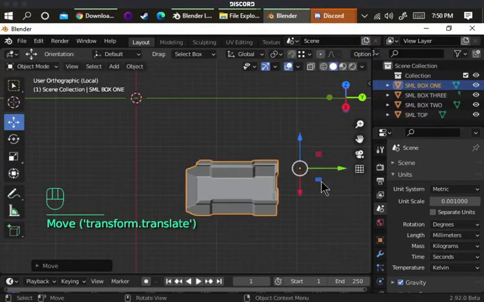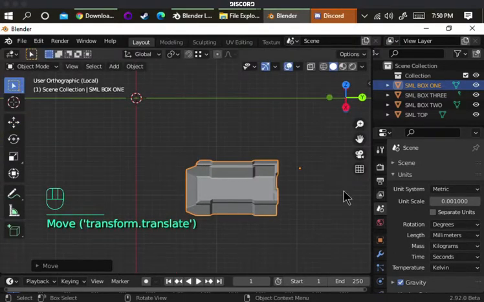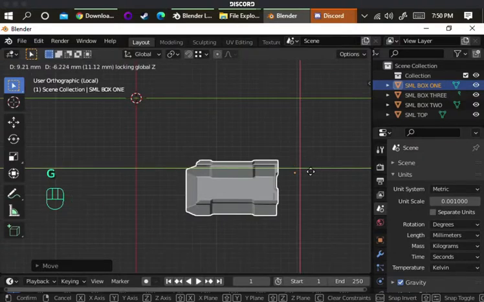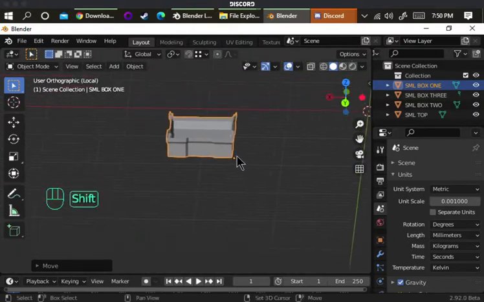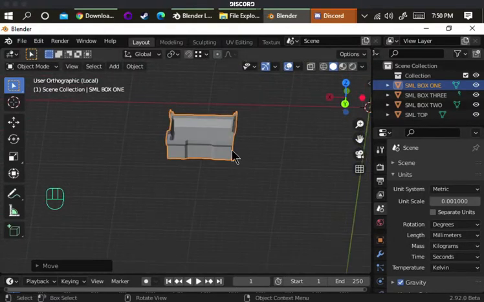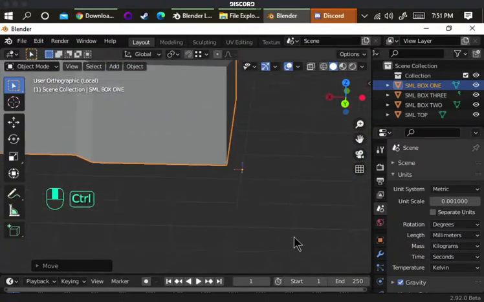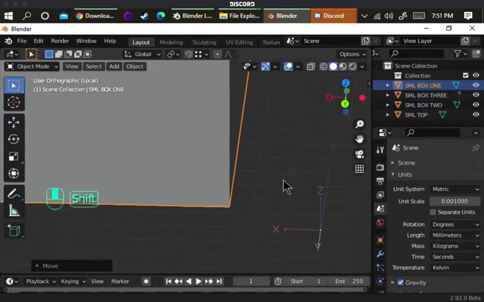You can do it this way too. I tend to like the hotkeys, so I'm going to hit G. And I'm going to hit Shift Z, and I'm going to move it. We get somewhere near there. That's fine. I'm going to rotate, orbit my view, move my cursor close to this, hold Control, middle mouse to get even closer.